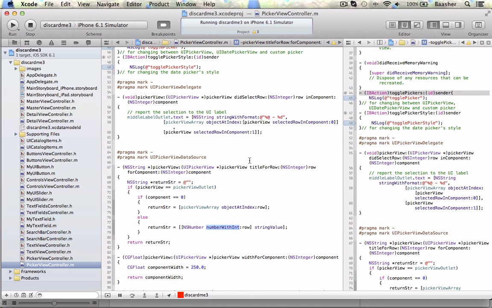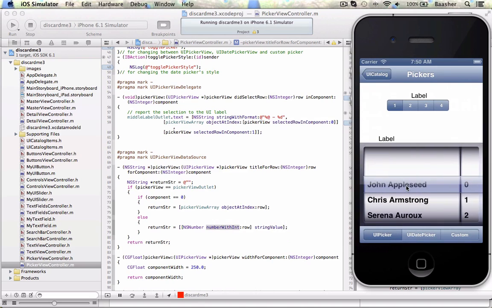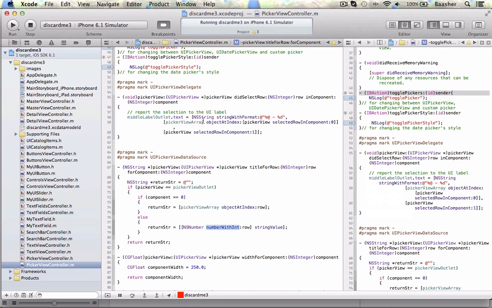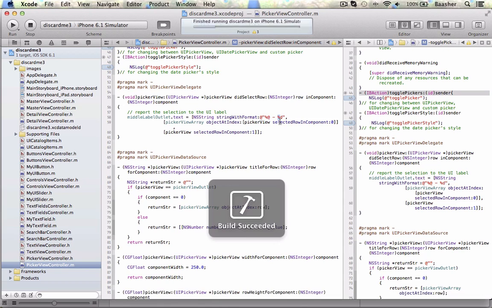So that'll get us as far as having, when I click on pickers, I see the two components, each one of them populated. Now when I click on it, you see how it gets populated. That's done in did select row. When I'm clicking on it, it's selecting. So in that I say the middle label outlet.text is going to be a string with format, which has a percent, a string here, dash, and then a number. And I pick them out from picker array, object at index, picker view, selected row in component 0. On the left side, what's selected? Picker view, selected row in component 1. On the right side, what's selected? And the left side goes here, right side goes here.